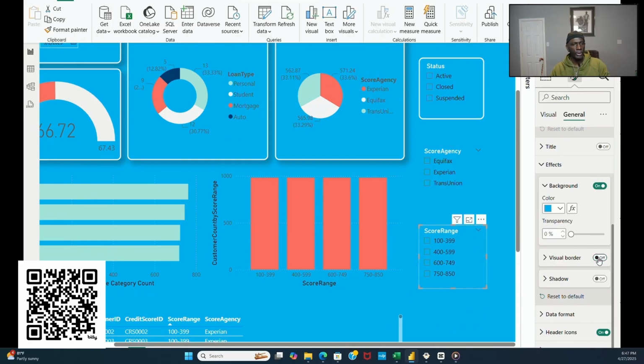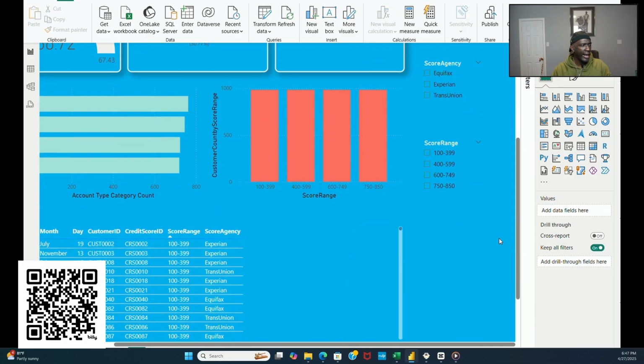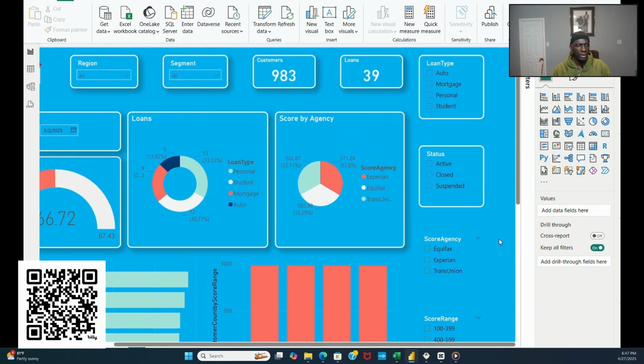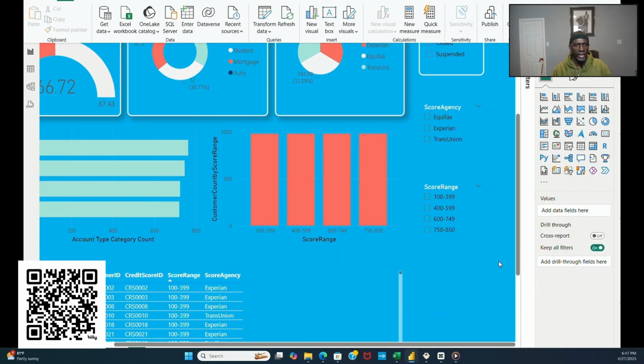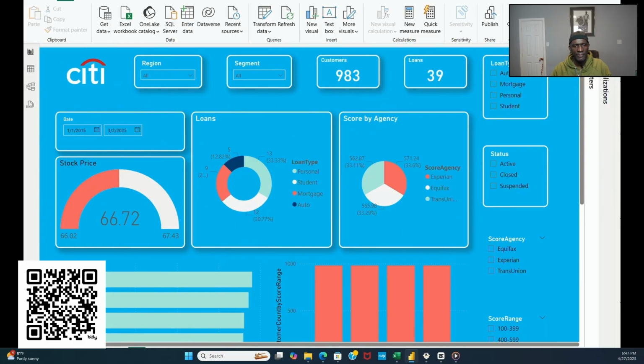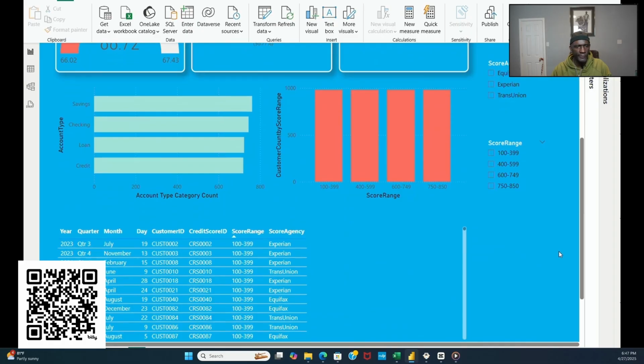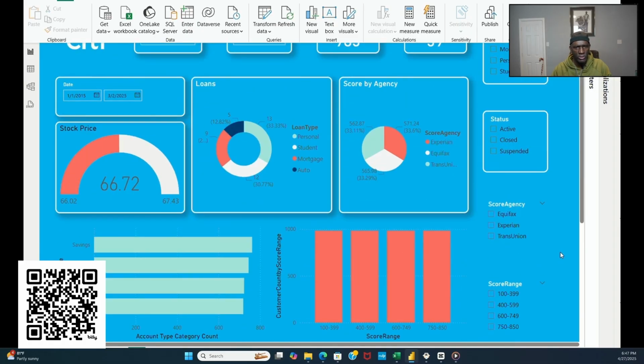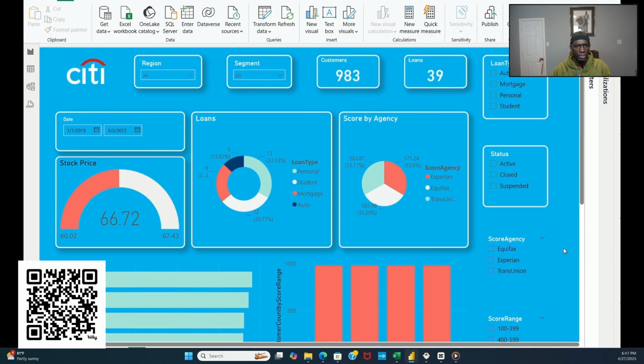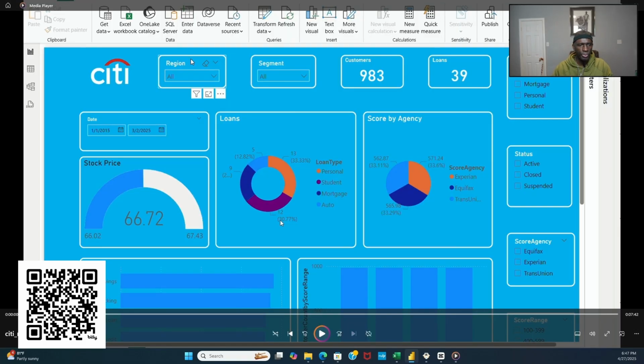So now with this formatting piece, I am taking out the border on score agency and score range, just to have a different look, a different visual look. So some visuals have drop shadows, some visuals don't have drop shadows, some visuals have borders, some visuals have no borders, some have drop shadows and borders, and some have no borders and no drop shadow. It's just a different look. It kind of tricks out a little bit the look of the report.